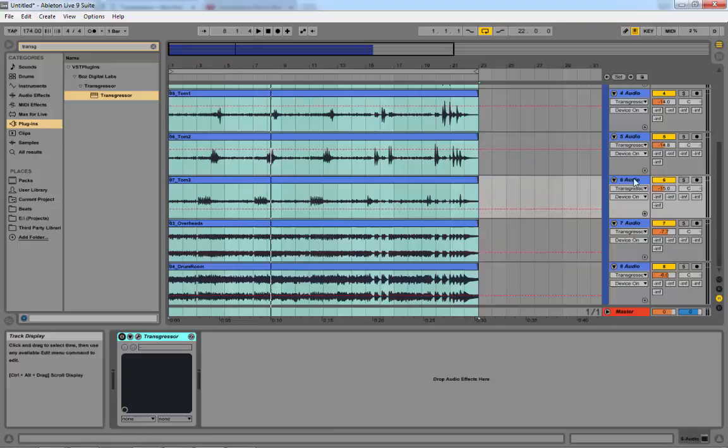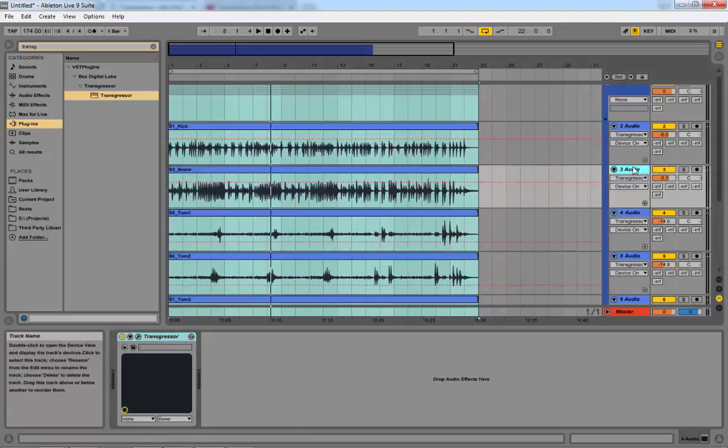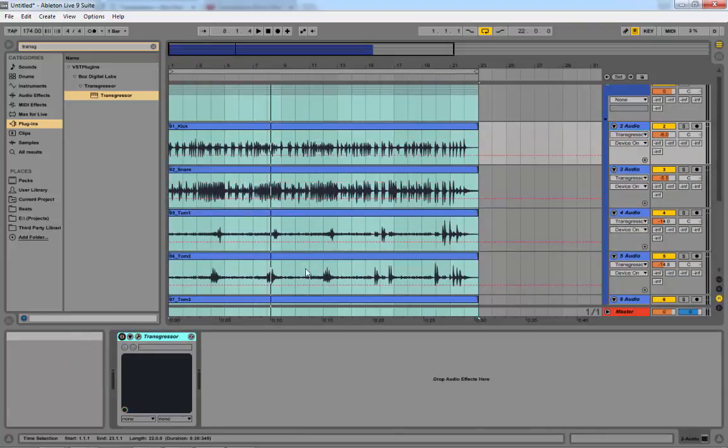If anyone knows how to actually take all plugins off, you know, by group selecting them in Ableton, please go ahead and tell me in the comment section, because that would be really handy.